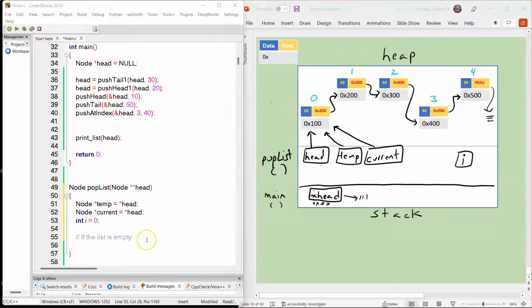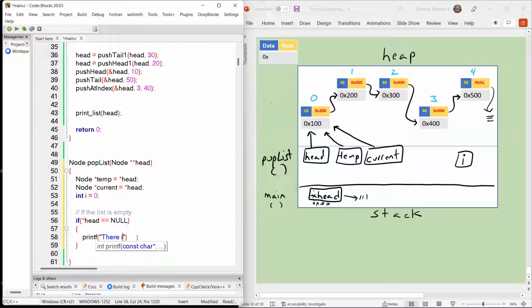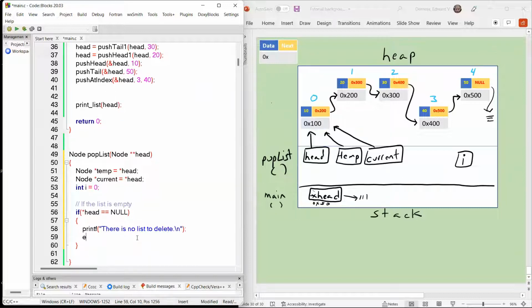So the first condition that we want to target is if our list is empty. And how do we know that our list is empty? Well, if our head pointer is pointing to null, then we know our list is empty. So in that situation, all we want to do is printf the list, or there is no list to delete, and then we're just going to exit 0. So let's test this condition.